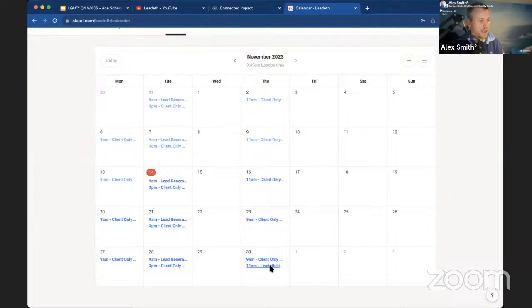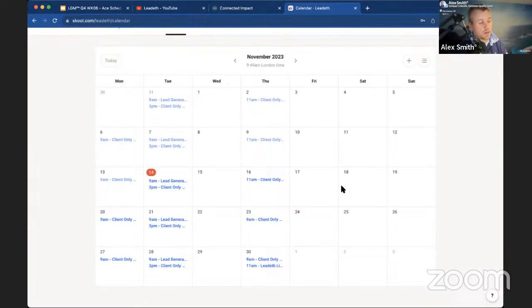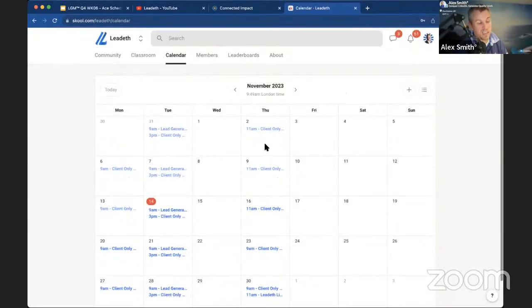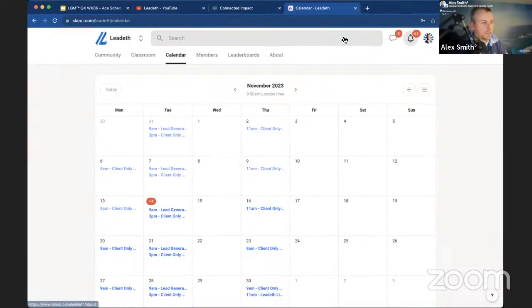Notably, we've got a LinkedIn link up, which is our speed networking, 30 minutes on Thursday late morning, 11 o'clock. That's an opportunity for you to basically be a giver, give out some free value to add to the community, whatever that might look like, whether it's a free ebook, a free consultation, or whatever that is. Come along, give it away, and make some friends and meet some of the Leadeth community. That's coming up at the end of the month, and we're going to hopefully run those link up sessions every single week. Bit of a leaderboard going on there.